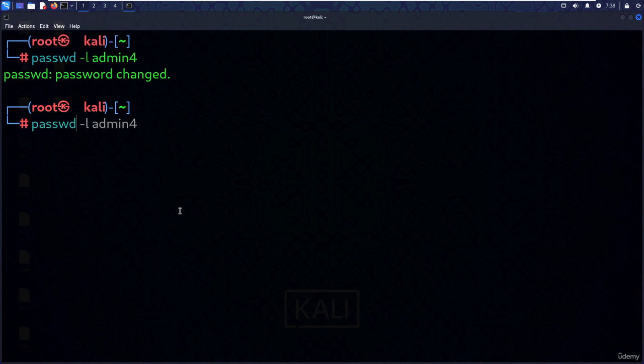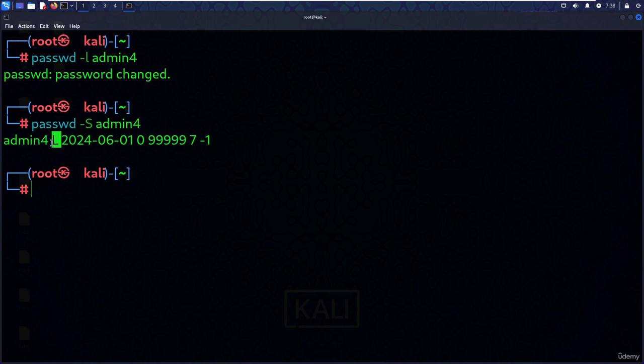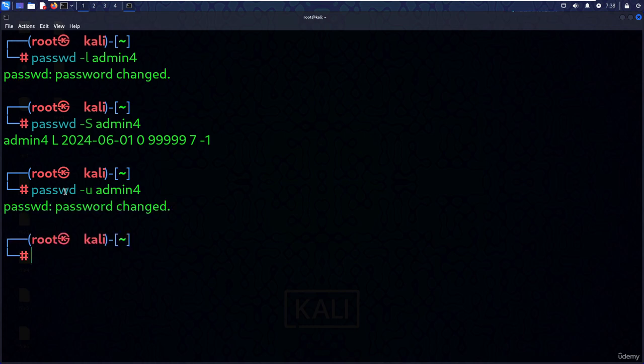So I can type passwd -S and then admin4, and if there is an L sign, it means the password is locked, means the user account is locked, because I used passwd -l to lock the user. Now if I want to unlock, I just need to type a small u. This way I can unlock the user password. And now again it will show you the password change.